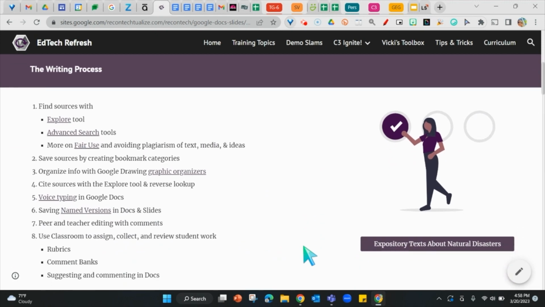Okay, so first thing we want to look at is the research process. So first of all, when we are using either slides or docs in Google, in the Google world, we have this little tool down at the bottom called the Explore tool. So we're going to take a look at that.